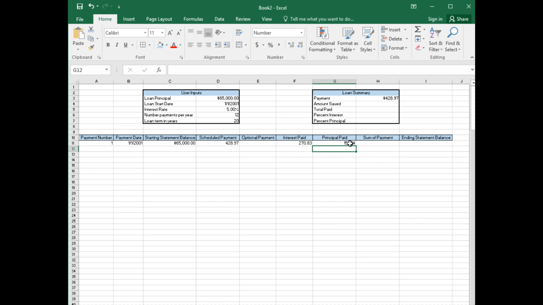So out of our $428 payment, $158 of that goes to reducing this principal, and the sum of payment is going to equal, if you have an optional payment, plus the principal that gets paid, and that will give you the ending statement balance. So the ending statement balance is going to equal your start statement balance, subtract off the sum of payment.